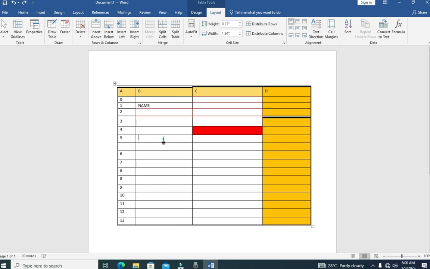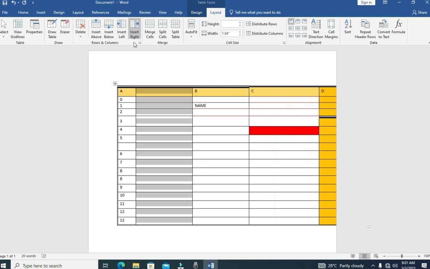Now what I have to do is place the cursor anywhere on the column, and then I can decide to use left because I need it between A and B. If I want it on the right, then I have to put the cursor anywhere on column A, and then I will use right. And there you see it has a new column in between A and B.